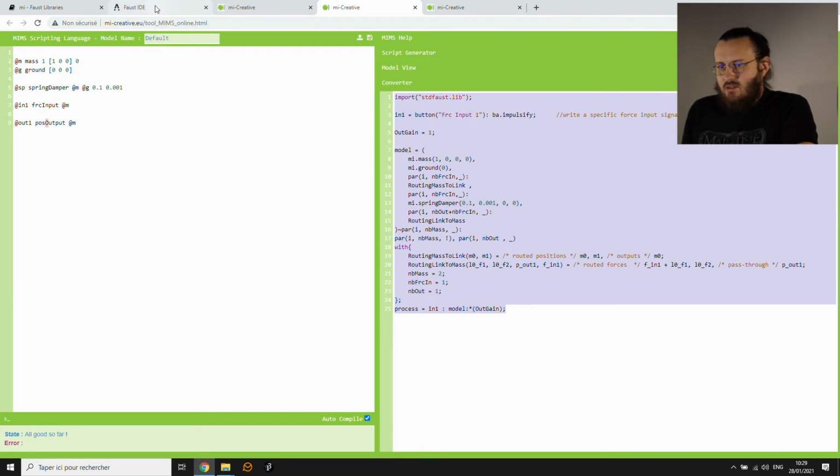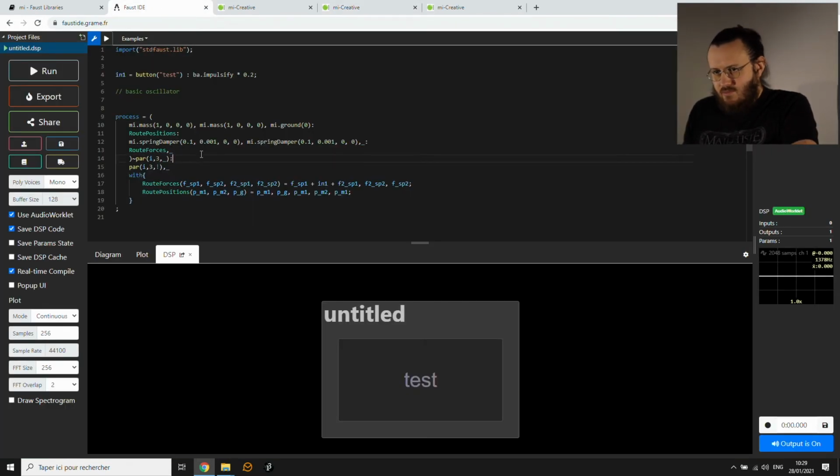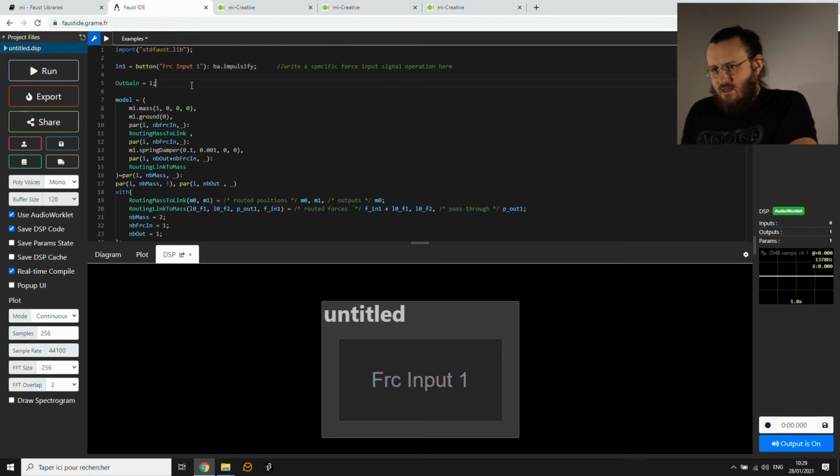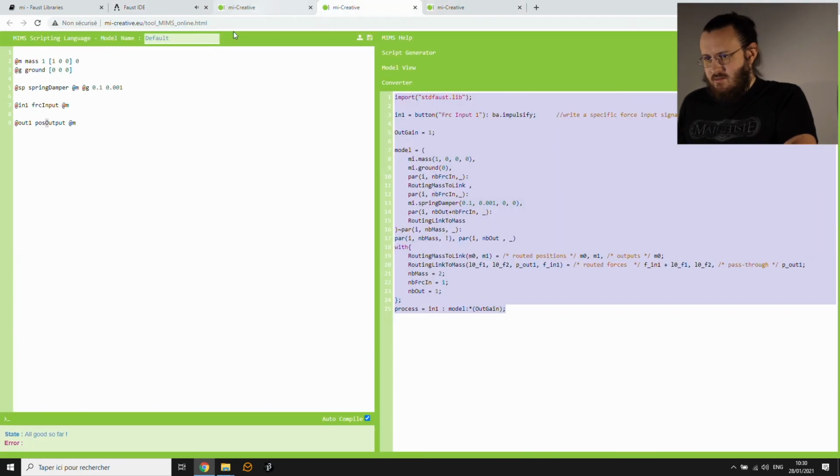And the cool thing here is that this generates this Faust code automatically, which is nice. And so if we take this, bring it back into the Faust IDE, we're going to scale down this force input just a tad. There, so we've rebuilt the basic oscillator.